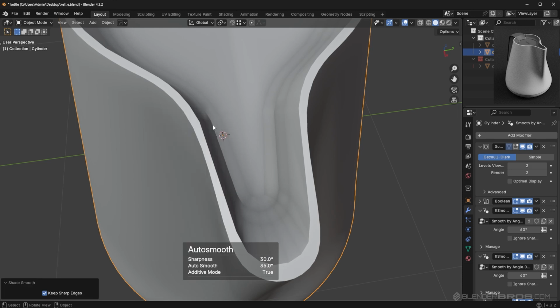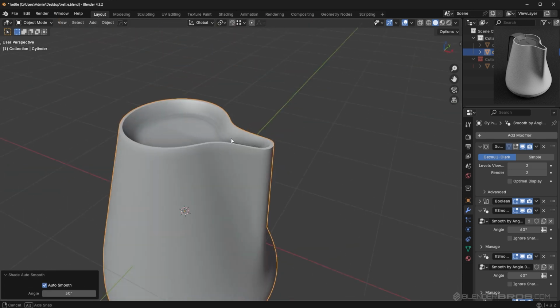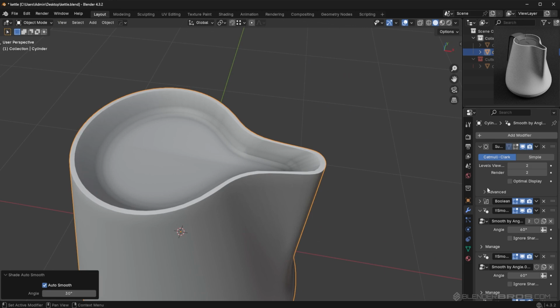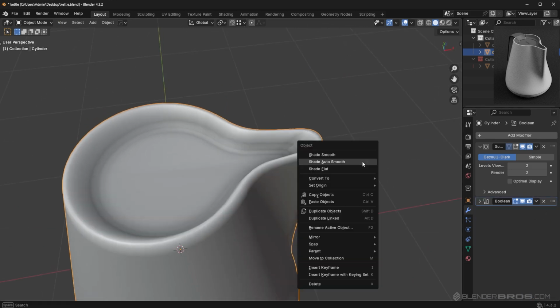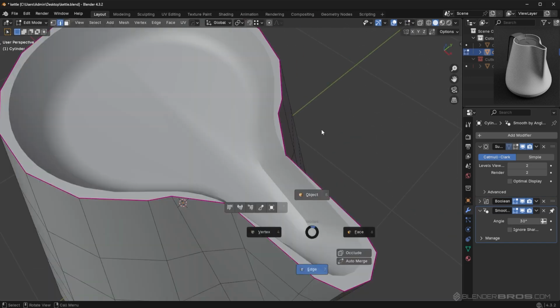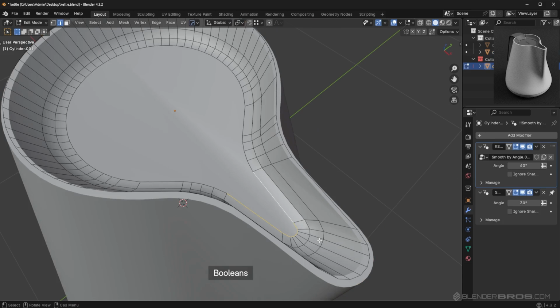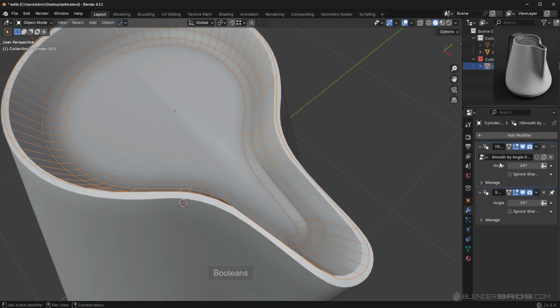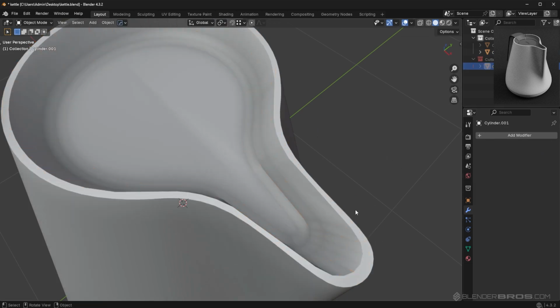Yeah, it looks pretty good. And we can worry about the shading here in a little bit. I'm not too concerned with it right now. We have a lot of smooth by angle. Good Lord. It's really annoying that it's a modifier now, but it is what it is. And then here, let me just turn those off.